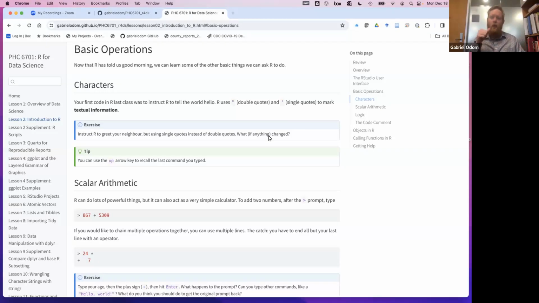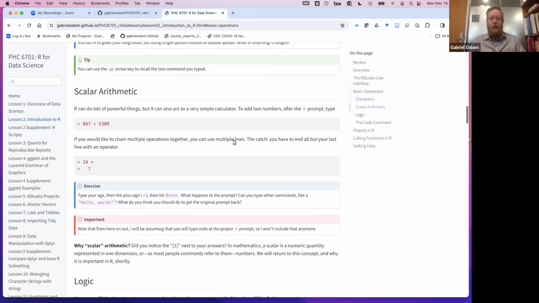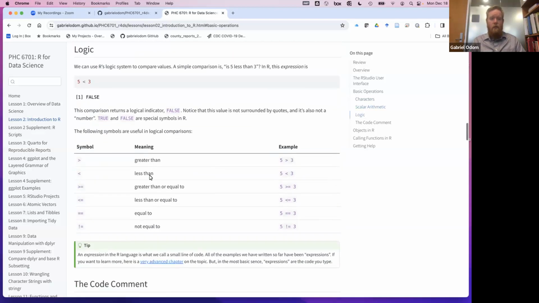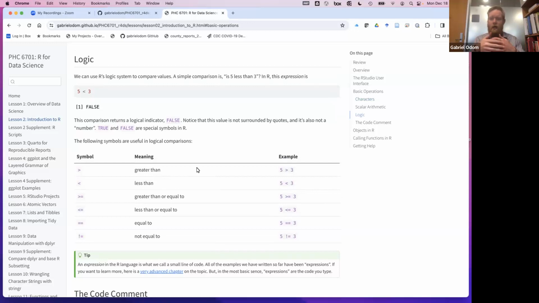So last time we learned that R could do some basic things like create messages using character strings, if you will, using the double quotes, do basic arithmetic, so add, subtract, multiply, divide, and then do exponentiation. We didn't cover logarithms, but it does logarithms and some other stuff as well. We learned about how R uses logic to make comparisons, and there are some logical comparison operators. So greater than, less than, greater than or equal to, less than or equal to, equal to.